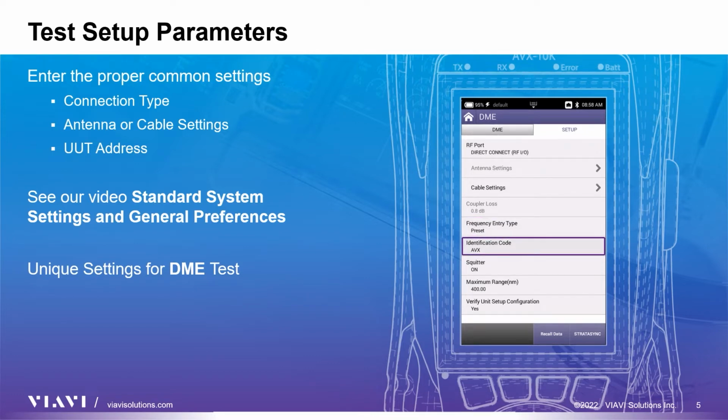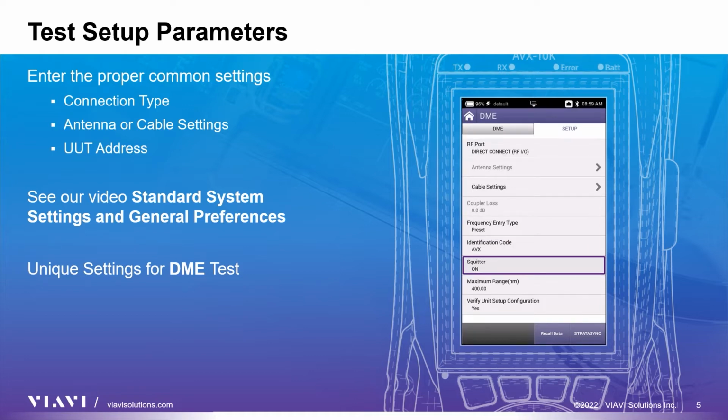Identification code is a 3-character sequence that is used when Morse code identification is enabled. Squitters should normally be in the on condition. However, if your testing requires only the reply pulse pair and no fill-in squitters, for example, if you are testing the DME's ability to utilize automatic gain control and to discriminate between single pulses and reply pulse pairs, then place the squitter setting in the off condition. Maximum range can be set from 0 to 450 nautical miles and determines the maximum setting for the range value on the main page, which we will look at next.